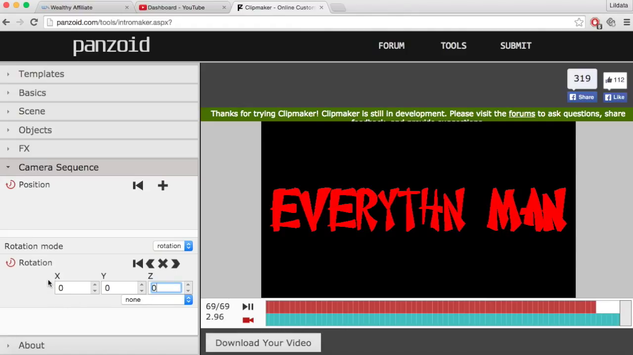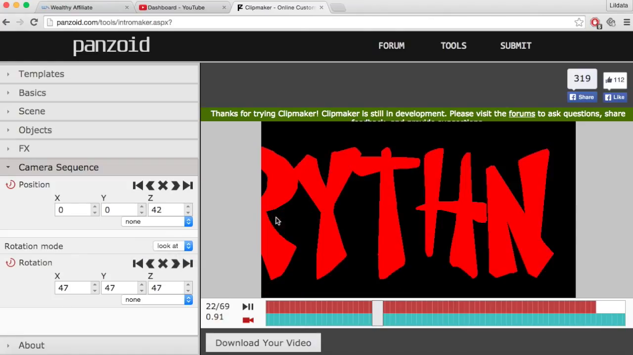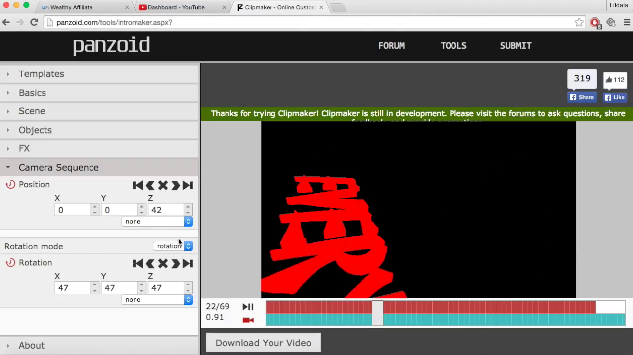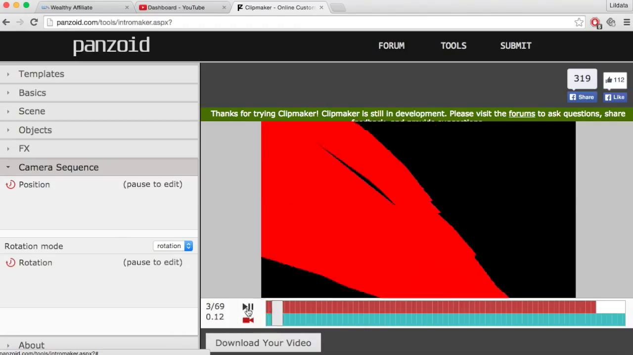I forgot to mention earlier that you have to make sure right here in this selection menu here, make sure it's a rotation instead of look at. So if you put it at look at, it won't do this rotation thing. It'll just look like this. It'll just move around randomly. Alright, so now we're at rotation. I just want to show you what the video looks like so far.